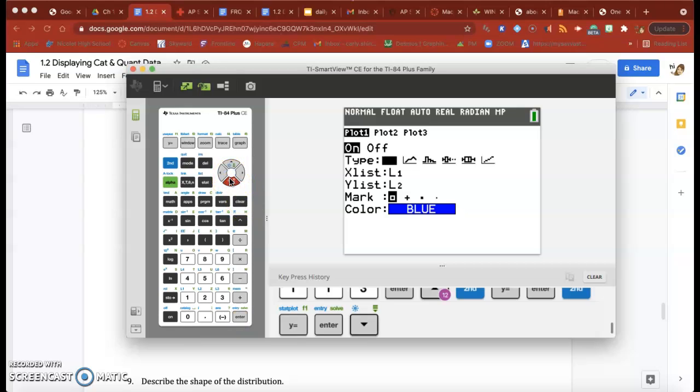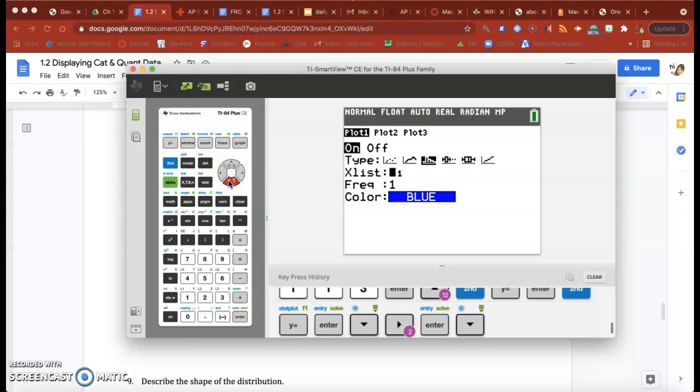And then for graph type, we'll save the scatter plots for when we have two variables. So you can either hit the histogram. We didn't talk about box plots yet, but we will next class. So I'll stick to a histogram. The X list is L1. That's where you saw me input that data. Feel free to change the colors. Since this is the Bucks, I'll have to go with green.